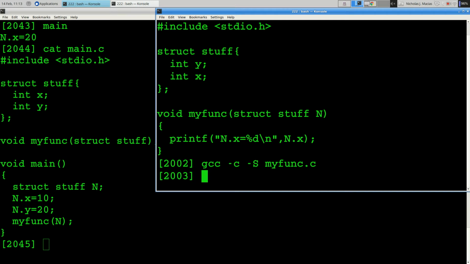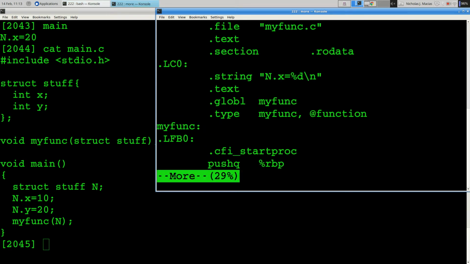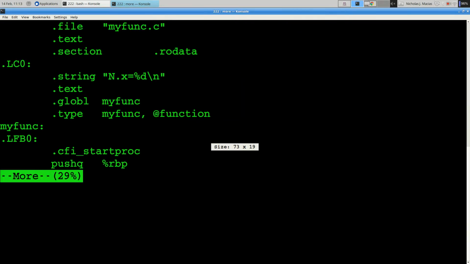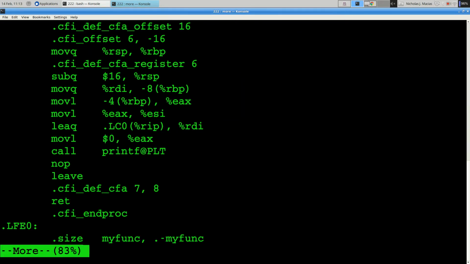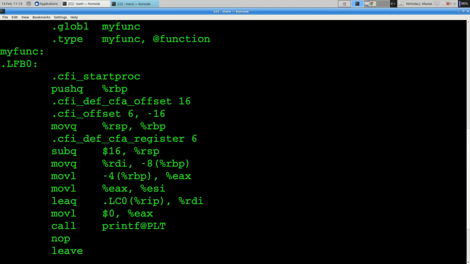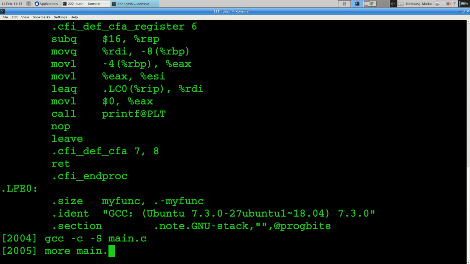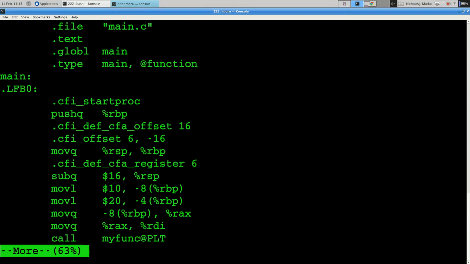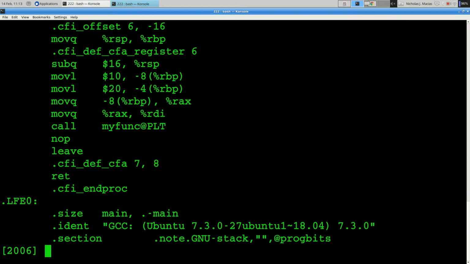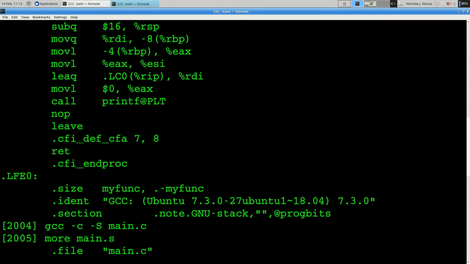I was going to do this ahead of time and I didn't, so I may have to do this part tomorrow. What's -S? -S says, give me the assembly language code. So here's the assembly language version of my function. And yeah, that's going to be too hard to figure out what it's doing. I'm not even going to try, especially with the camera on.